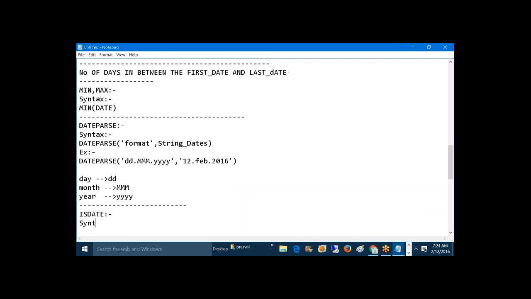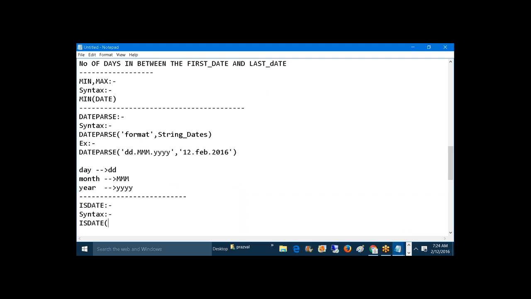isDate will take the input as a string. If the string is a valid date, it returns true. Basically, isDate is a Boolean function. In Tableau, one shortcut is that any function starting with is is a Boolean function. So isDate will take the input as a string. If the string is a valid date, it will return true, else it is going to return false.